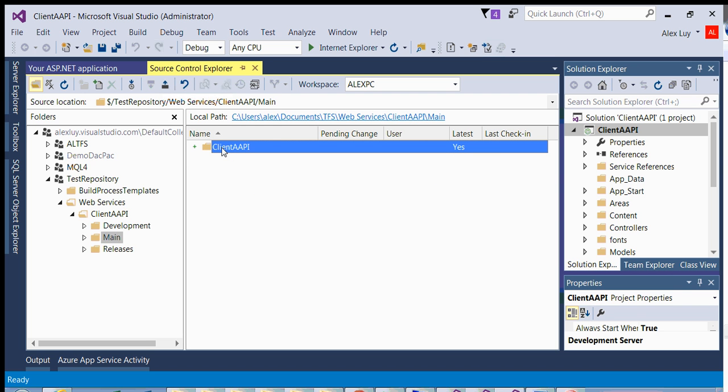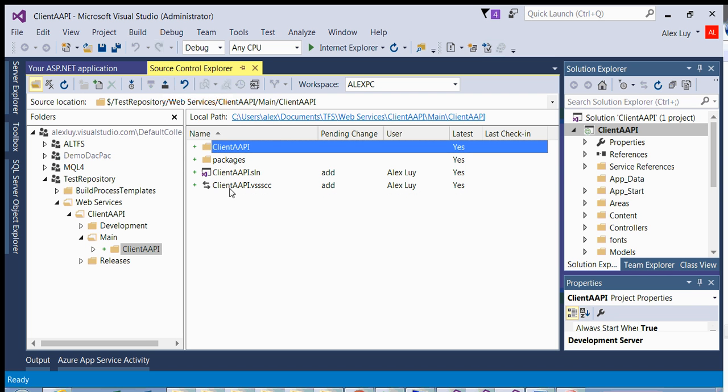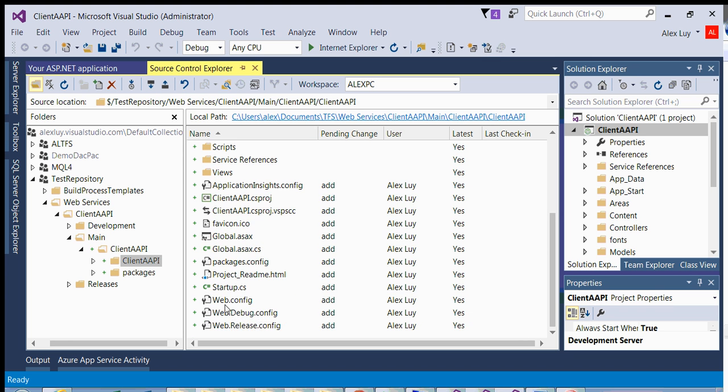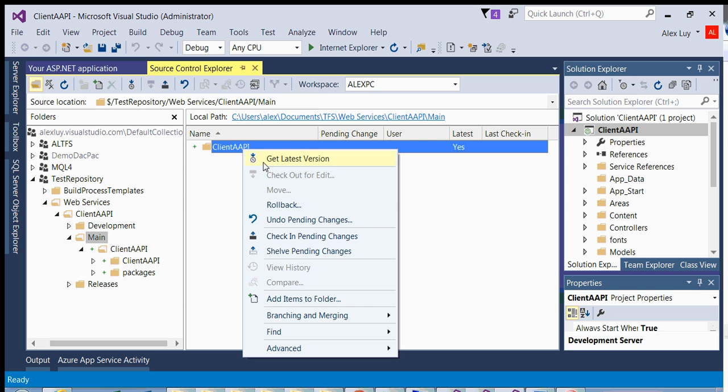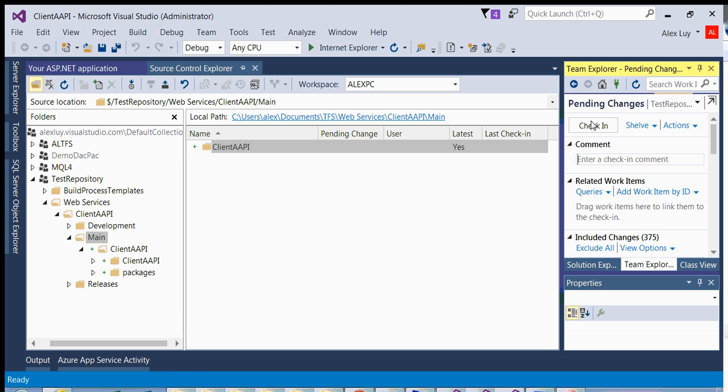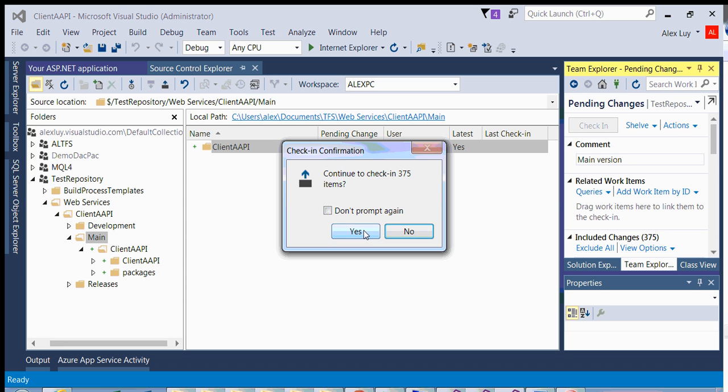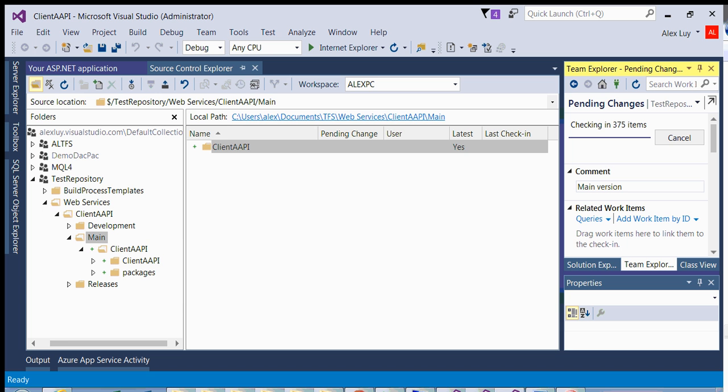So now if I click on client API, it has my solution file, and it has everything in my project. So now I have my project within main. All I have to do now is check this in. I will check this in as the main version, and we will check these items in. I will pause until this is done.